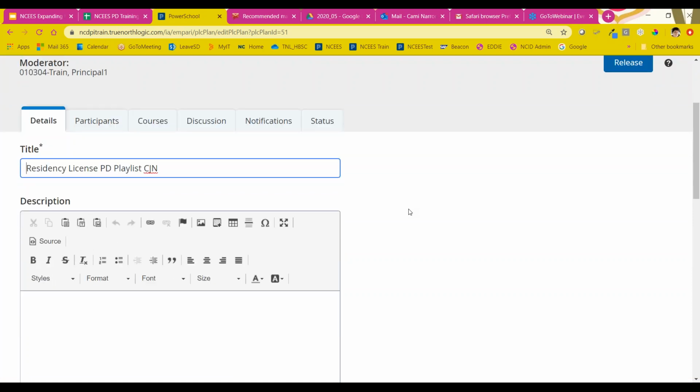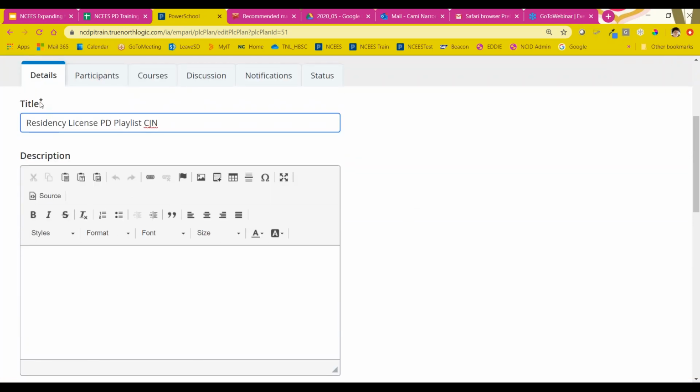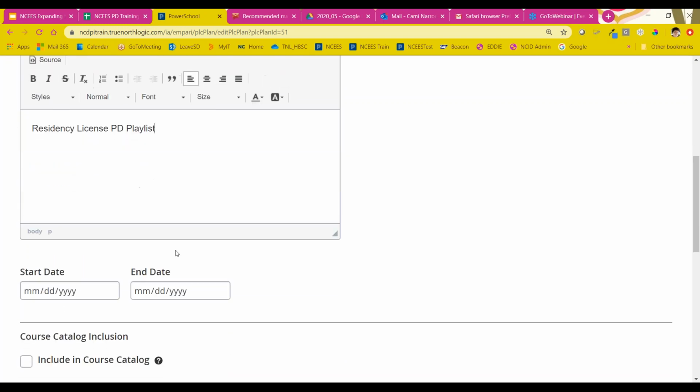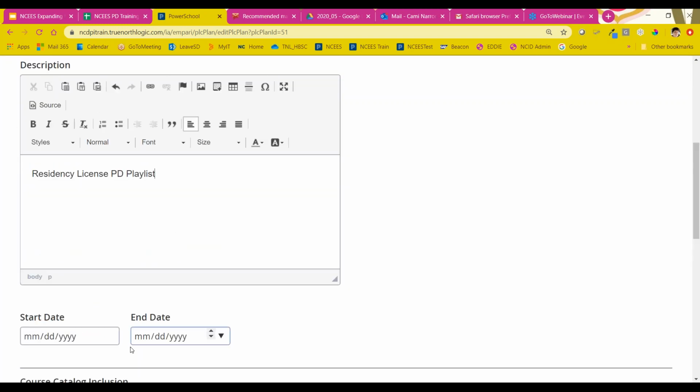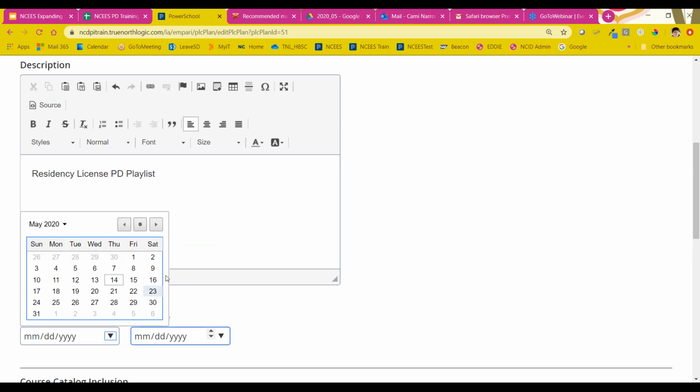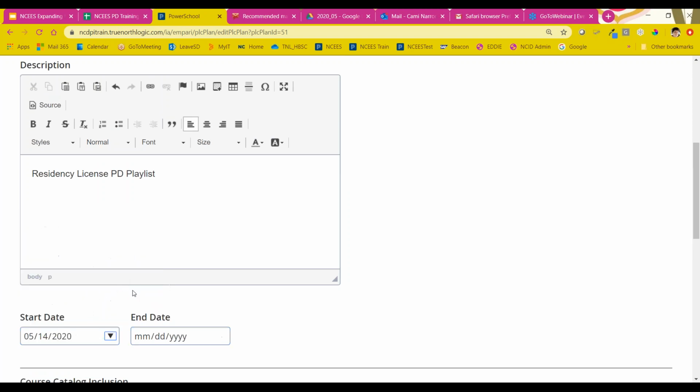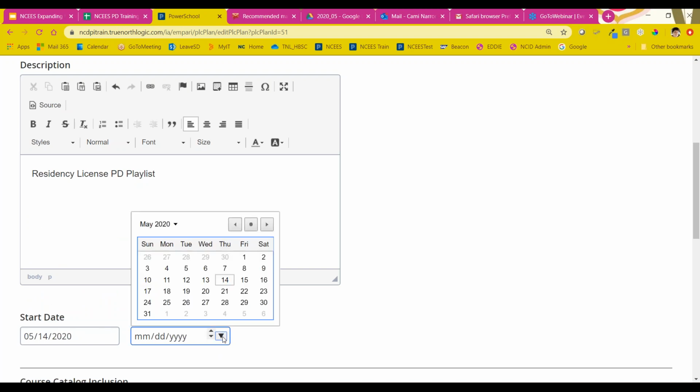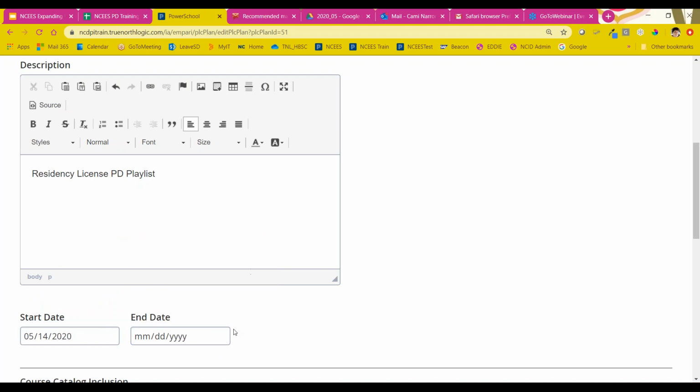All right, so I get a form. Here's my title, and notice it is required. It does have an asterisk. I can put in a description. I don't have to, but you can. You can make it pretty. What date is this starting? Let's say it starts today, and I want it to go all the way through the end of next year.